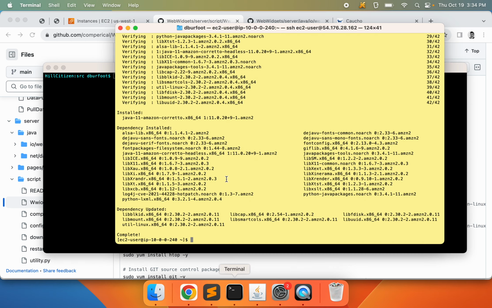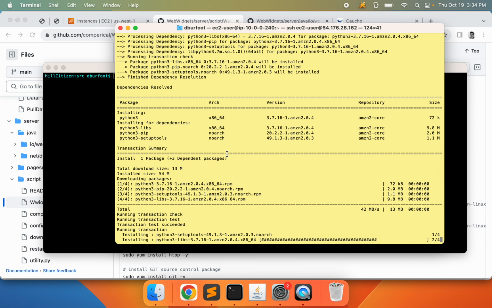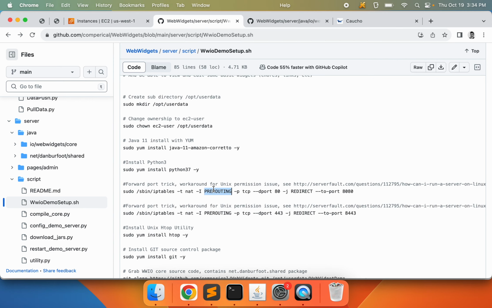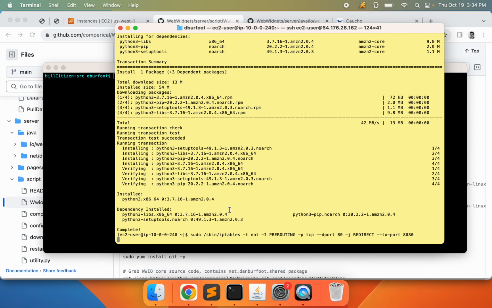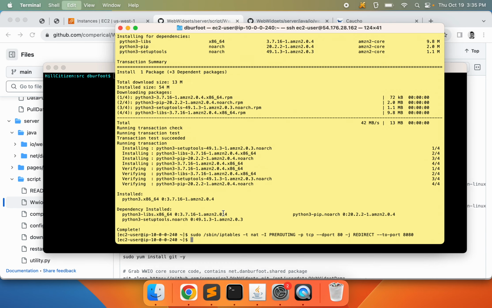And let's do Python. I'm installing 3.7, but we can use higher versions. It does need Python 3, but I don't think there's going to be a problem if you use 3.8 or 3.9 or 3.10 or anything like that.